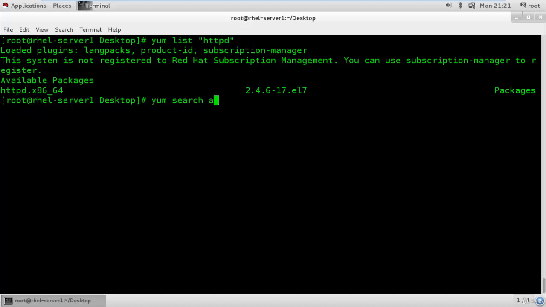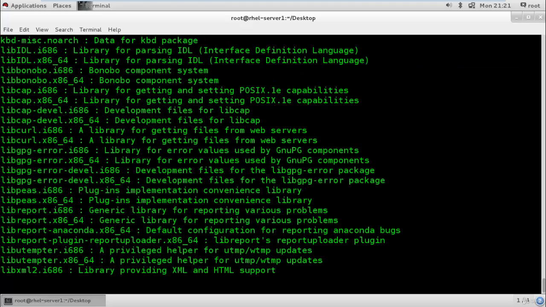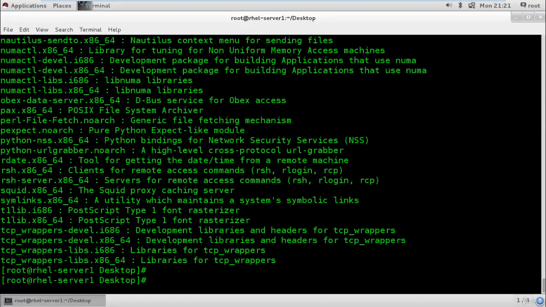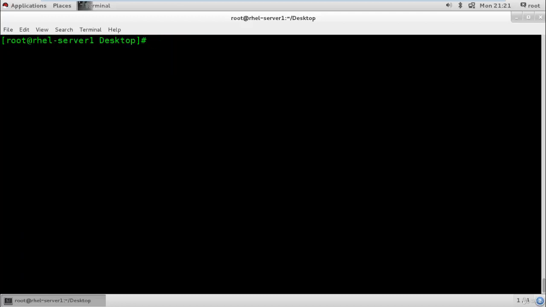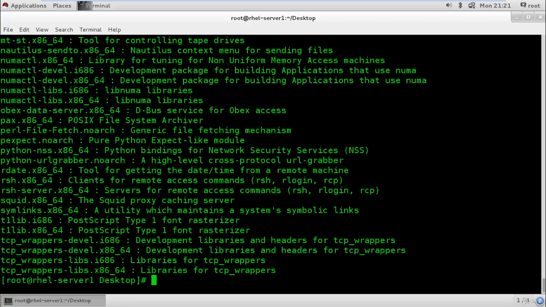Yum search will list all packages that contain FTP in their names, descriptions and contents. It is listing all packages that contain FTP in their names, in their contents and in their descriptions. Again, I am firing this command.